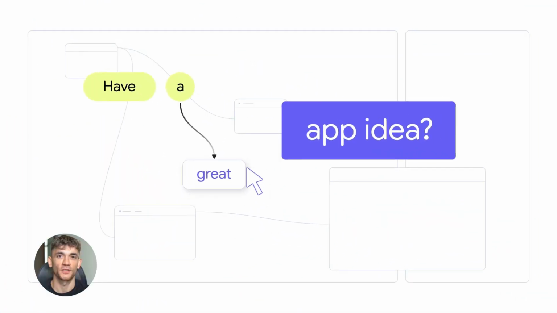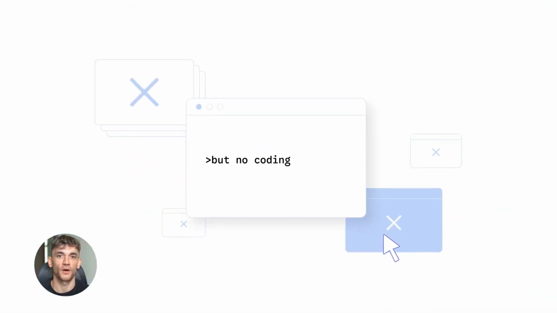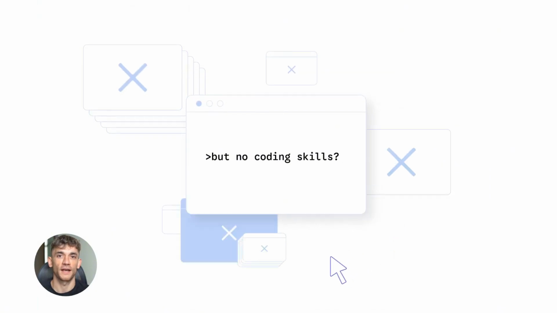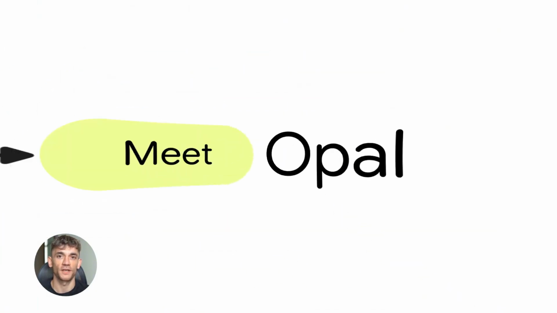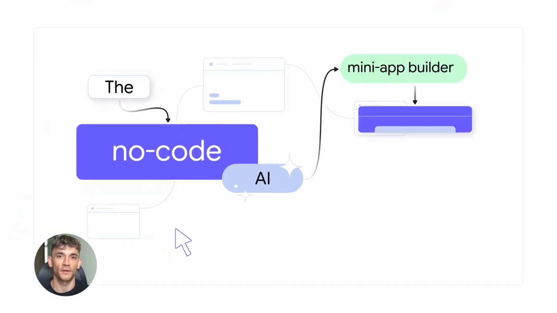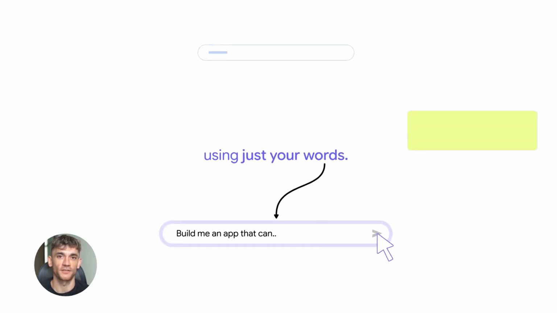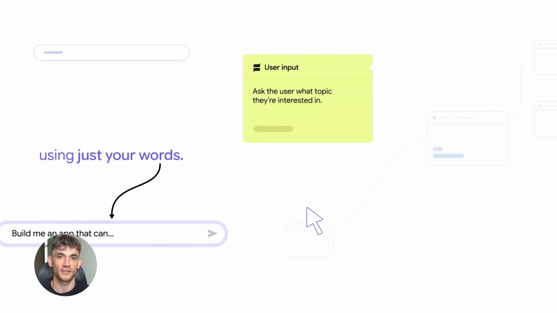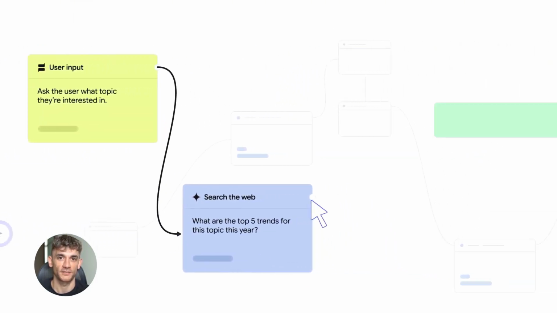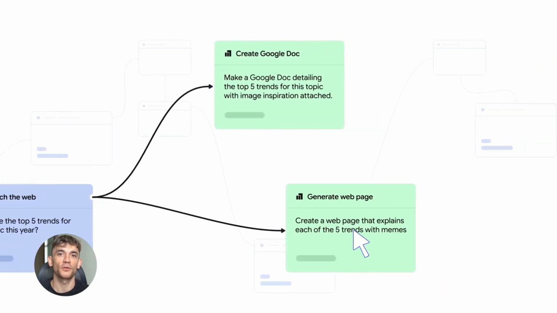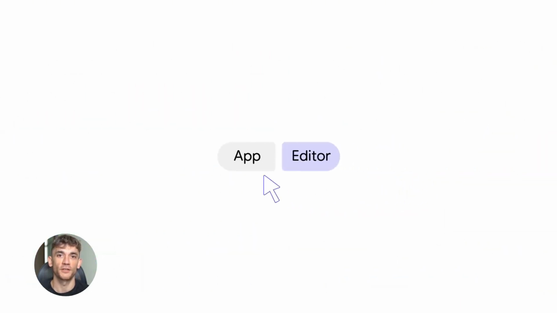So, what is Google Opal? Google Opal is a no-code AI mini-app builder from Google Labs. You describe what you want in plain English, it builds the workflow for you. No coding, no technical skills, just your ideas turned into working apps. And here's the crazy part: it's now available in over 160 countries. That means you can use it right now.